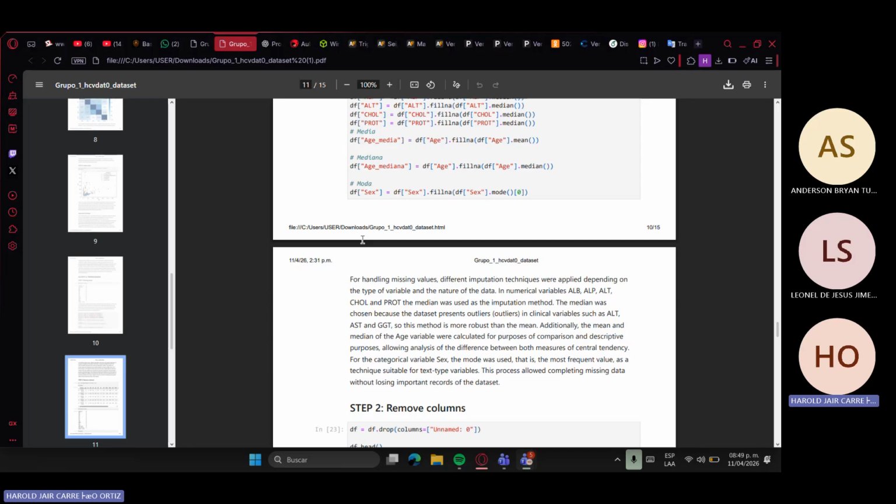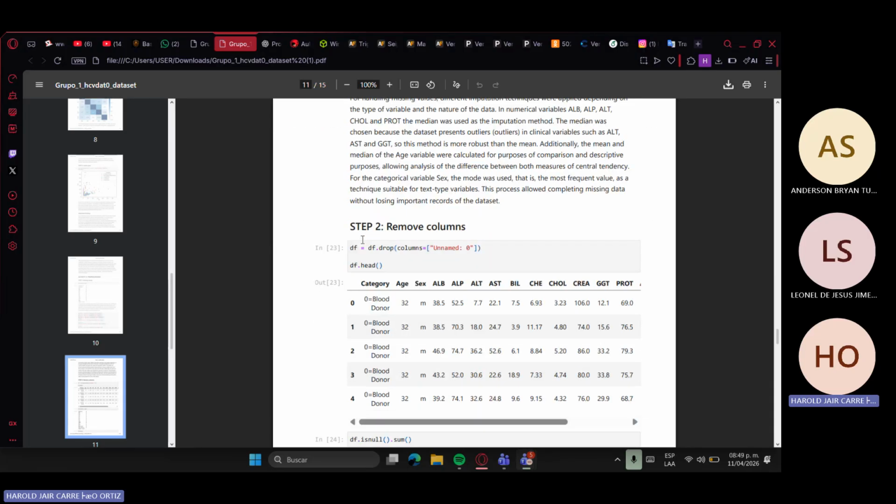For the categorical variable sex, the mode was used, that is the most frequent value, as a technique suitable for text variables. This process allows handling missing data without losing important records in the dataset.